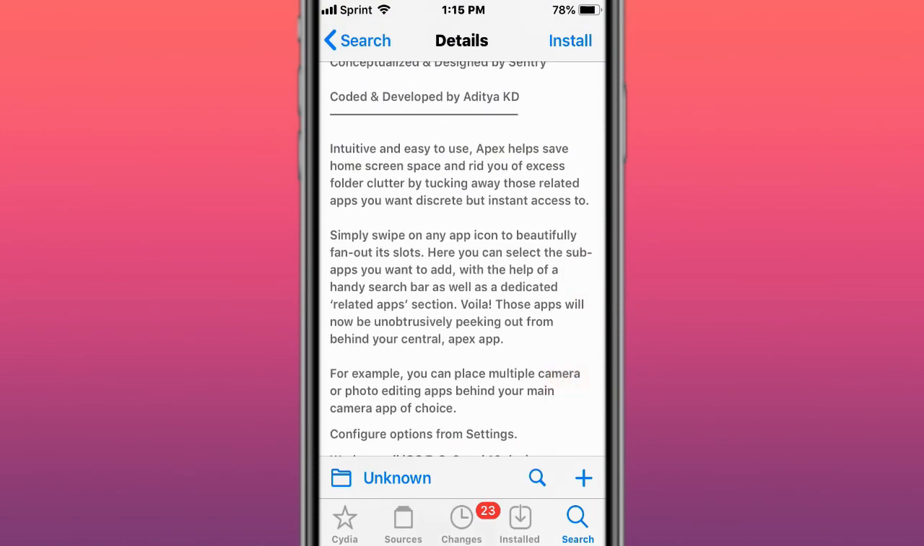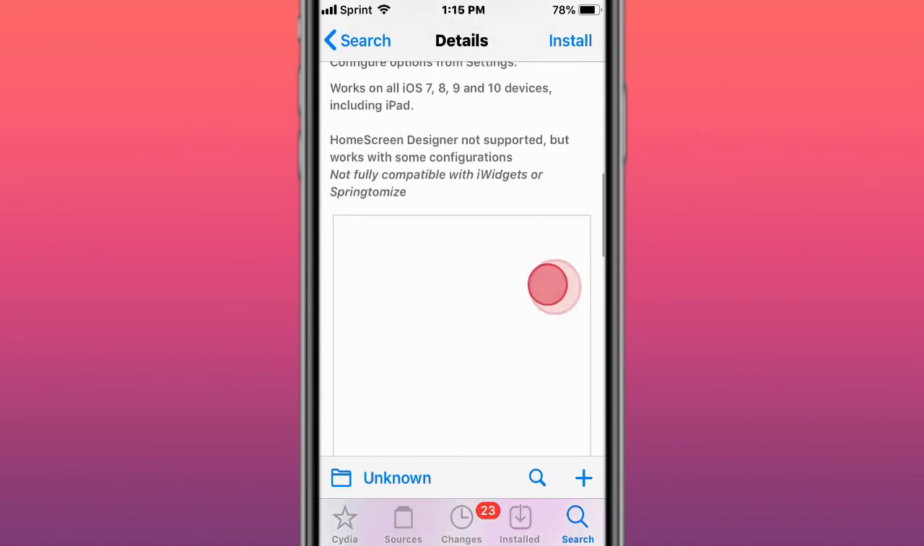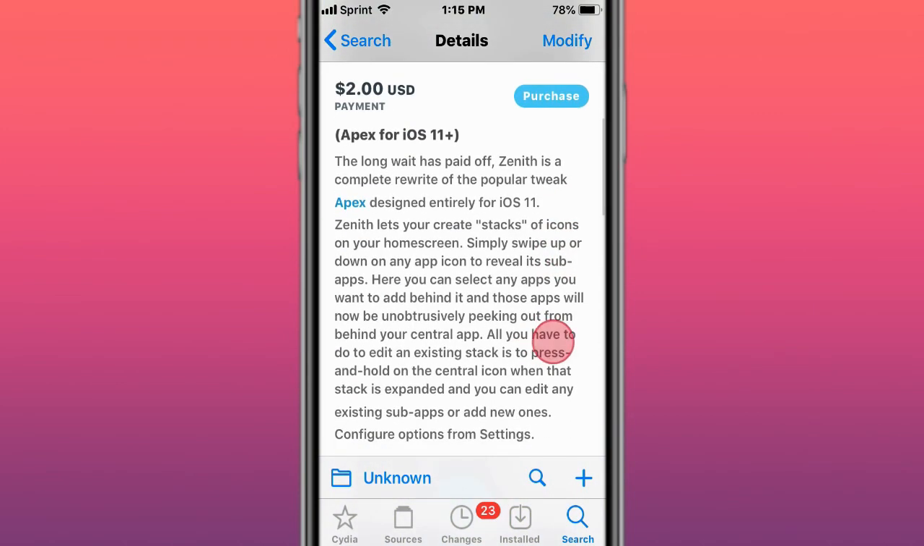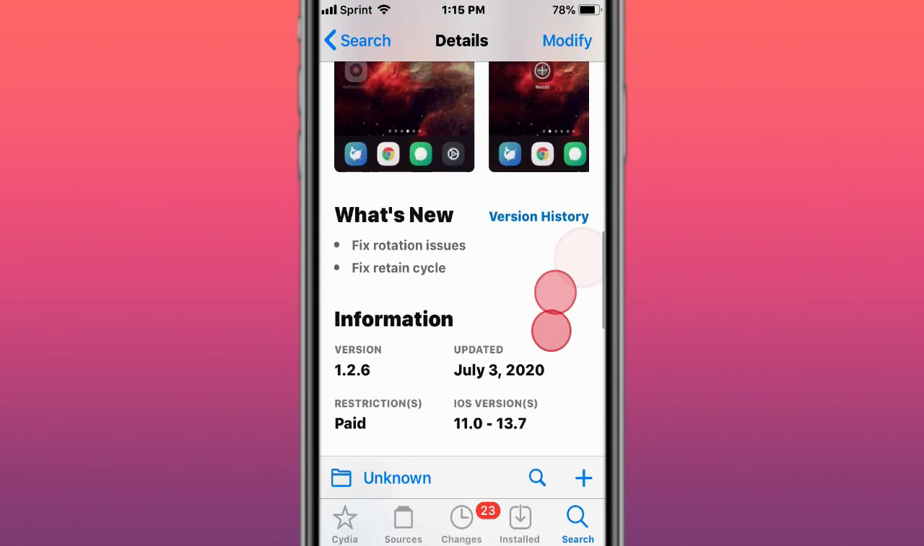This is called Apets, and it helps save home screen space and get rid of folder clutter by tucking away related apps you want to keep discreet but with instant access. This is called Zenith, a complete rewrite. It lets you create stacks of icons on your home screen.